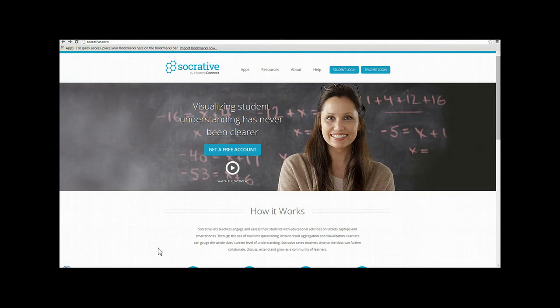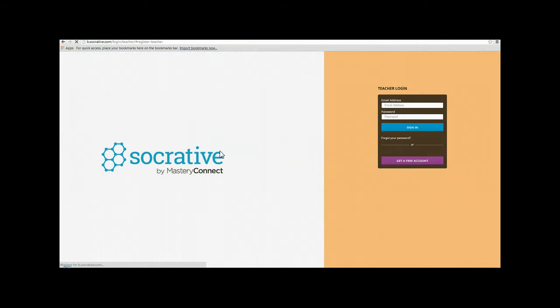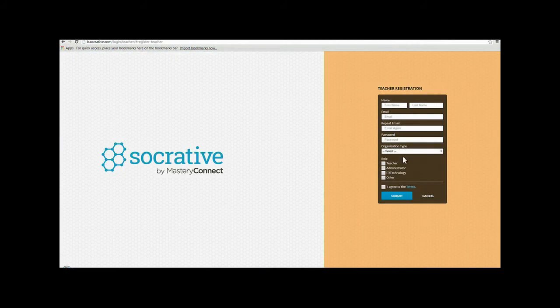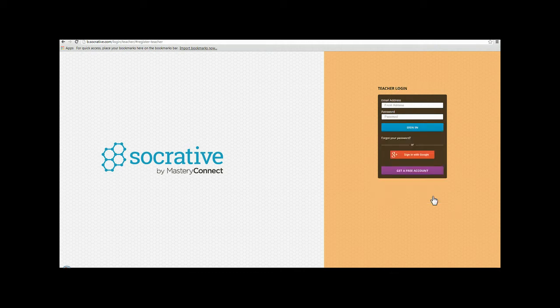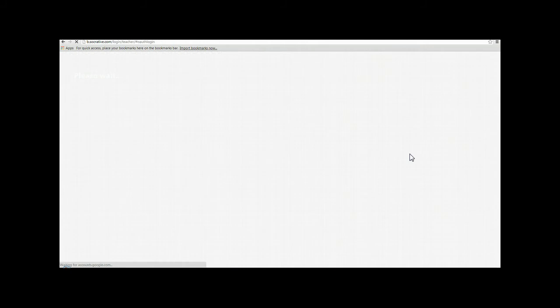So now we're at Socrative.com, and you'll see here it says get a free account. And this is where you would go to sign up. It's a very simple registration, and then just ask what your role is in the school. And then you just have to agree to the terms. But since I already have an account, I'm just going to go ahead and click cancel and sign in with Google.